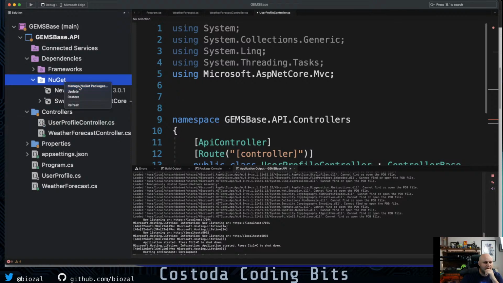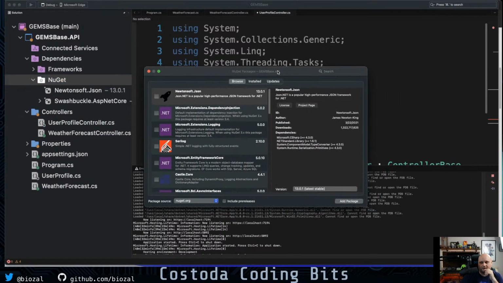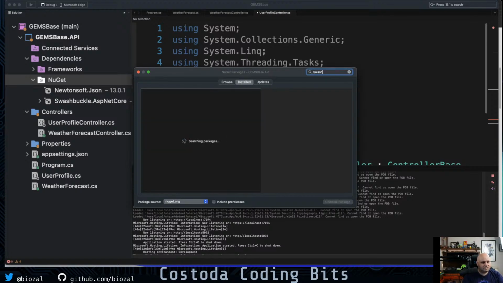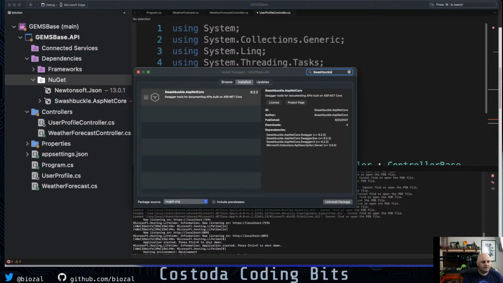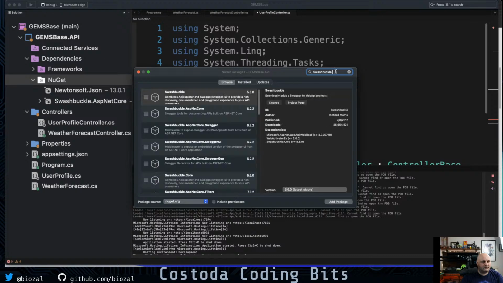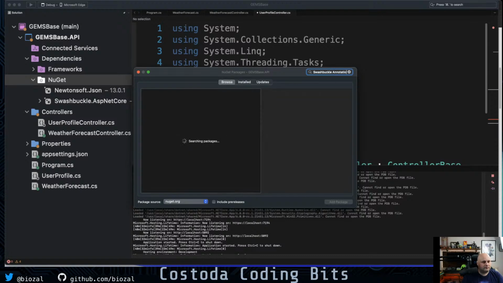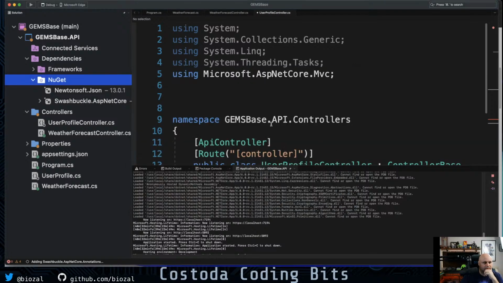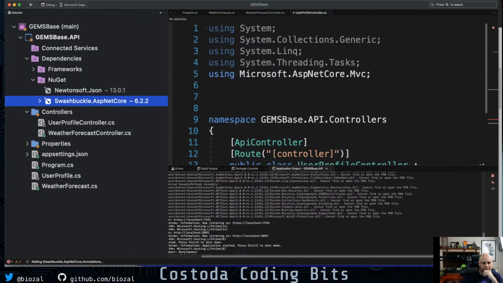I'm going to go to NuGet, manage NuGet packages, and see if I can find the ASP.NET annotation one. So I'm going to say Swashbuckle, and let's try, we don't want installed, we want browse. So I'm going to switch our tab over here, and I'm going to say annotations and see if we have, there we are. So Swashbuckle.AspNetCore.Annotations. And I want 6.2 because that's the current version I'm using. I know you can't see that, but I do know that. So I'm going to grab 6.2's version here. And if we go look, we'll see that we're running 6.2 here.